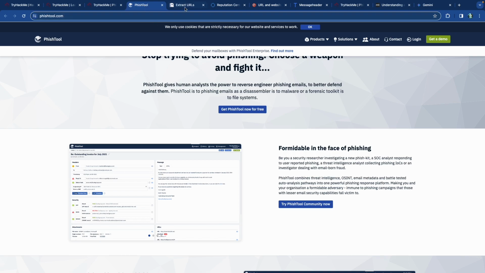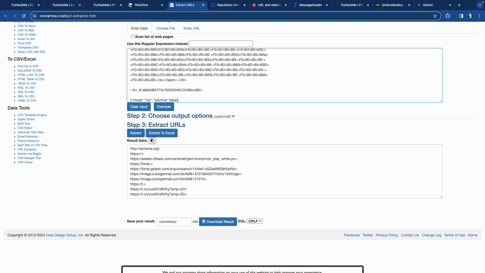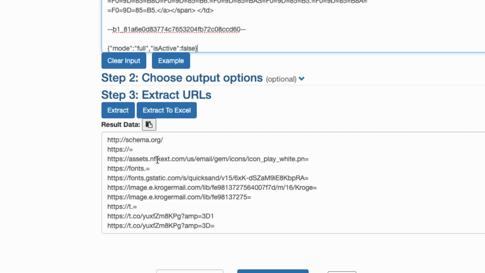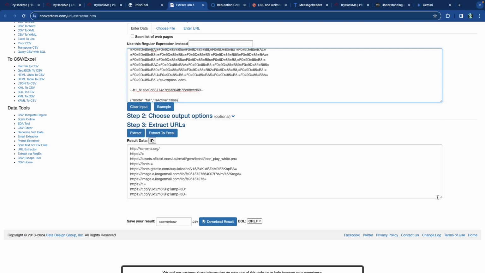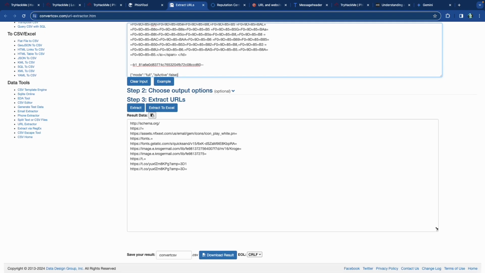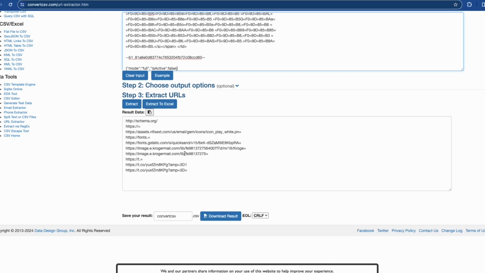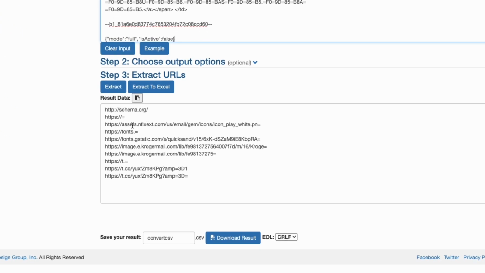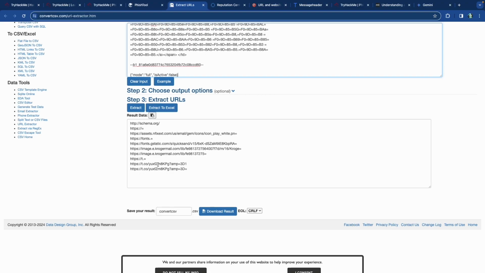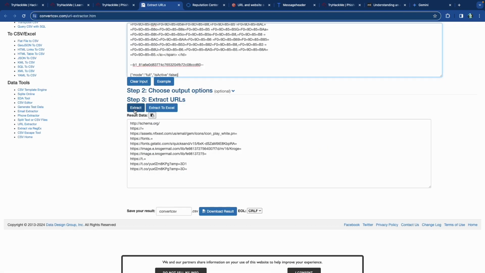And let's go to, I think it's this. So if we paste it in here first, the extracted output, look at that. Right there, I didn't even need to click on anything. It already did it. So these are just the hyperlinks that were extracted for us: Schema.org, assets, fonts, images, Kroger, TCO. Okay, that's that. I'm going to close this for now.